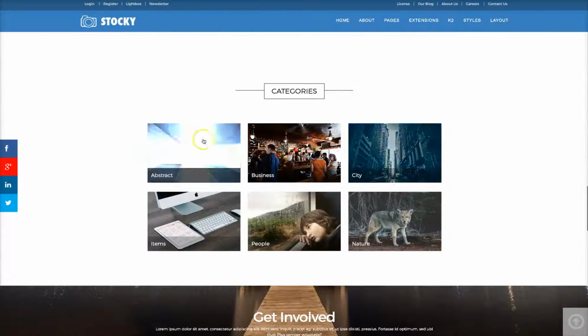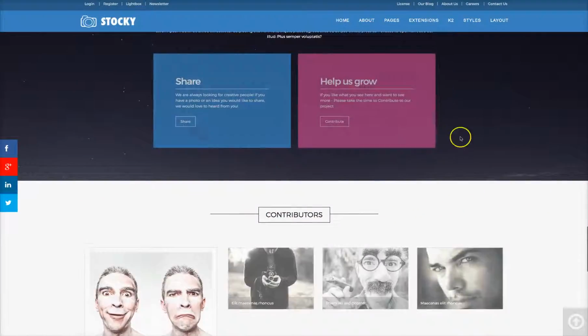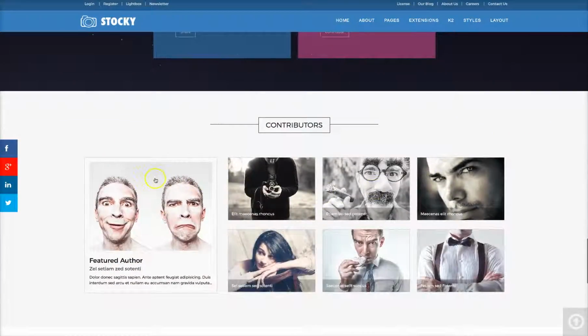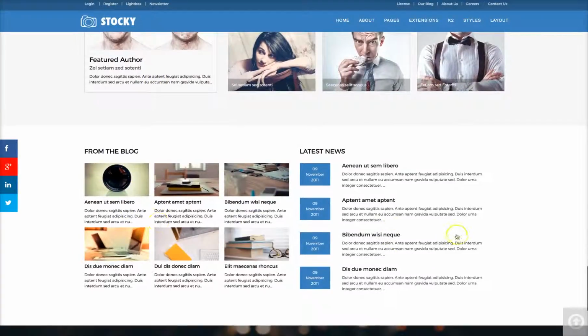Get down to the bottom. This is the K2 category wall. This is custom HTML. This is the K2 avatar wall. And these two are the K2 content walls. Again, the walls come with all of these templates preloaded. So all you have to do is put your content in, go to the module, turn it on, and select the layout, and you're done.